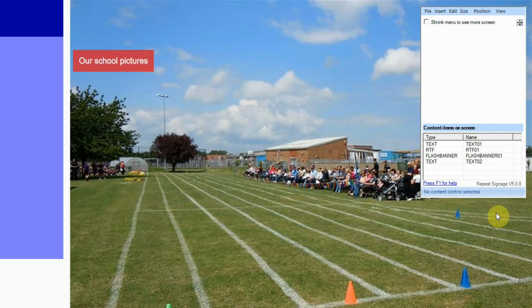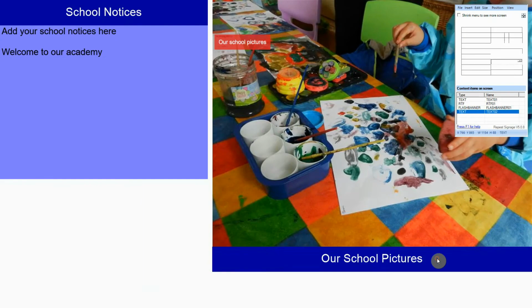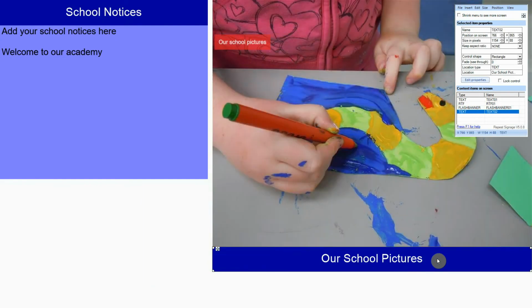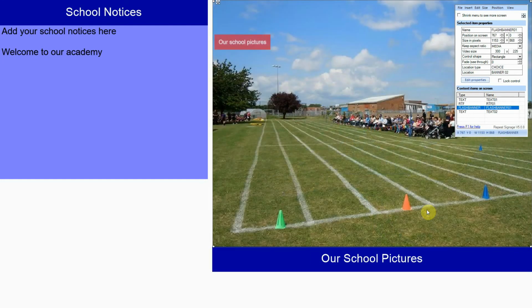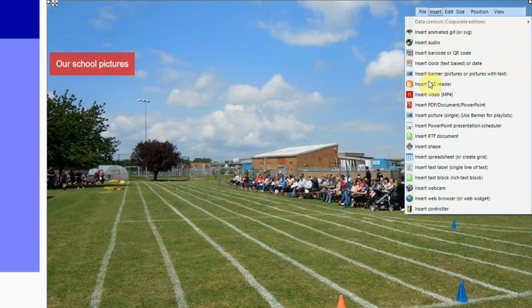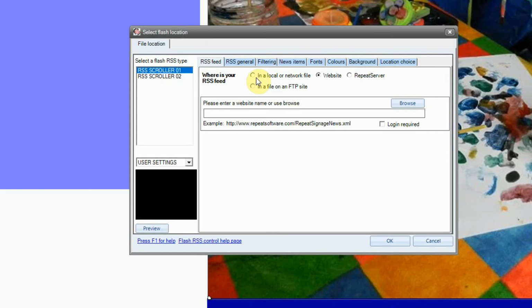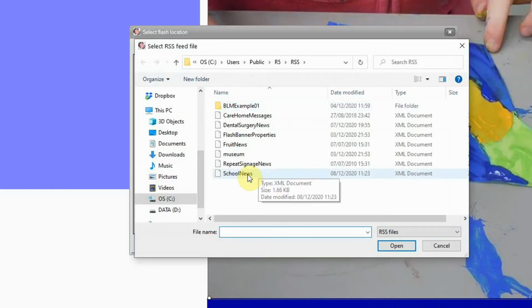What we're going to do now is to bring in RSS feed. So what you could do for scrolling text is to take a text label and double click it and then just set the text to scroll from left to right or right to left. But what I'm going to show you how to do is to bring in an RSS feed. So we're going to click Insert, Insert RSS Reader, and then I'm going to locate where my file is and bring in School News.